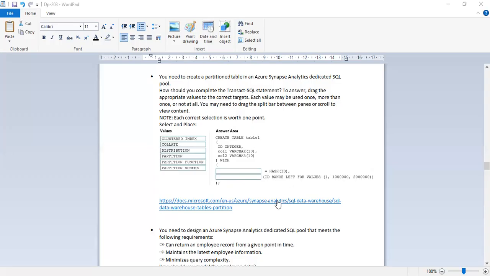I gave you the link, just go through that. There is nothing new here apart from Synapse. It's the same concept as SQL partitioning. Got it? Any confusion?